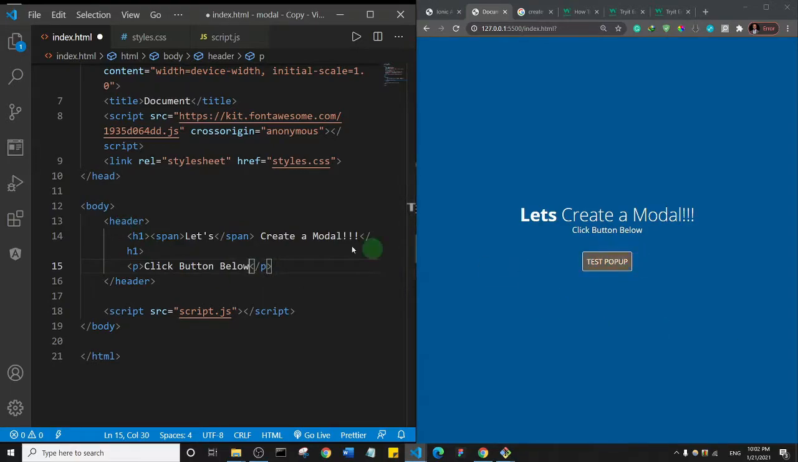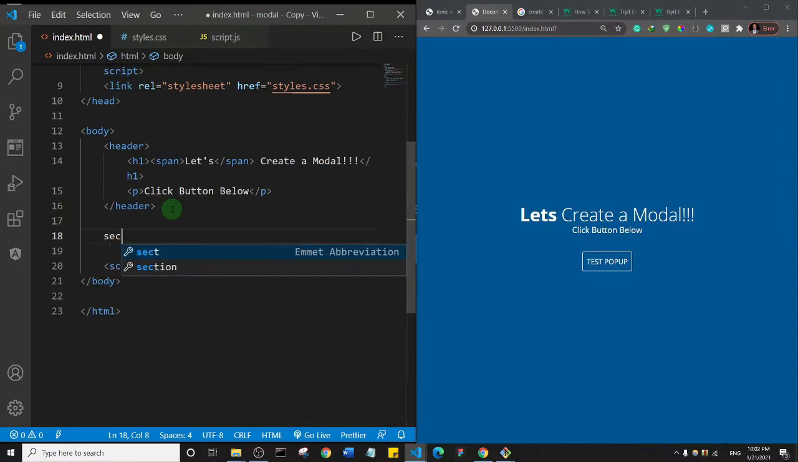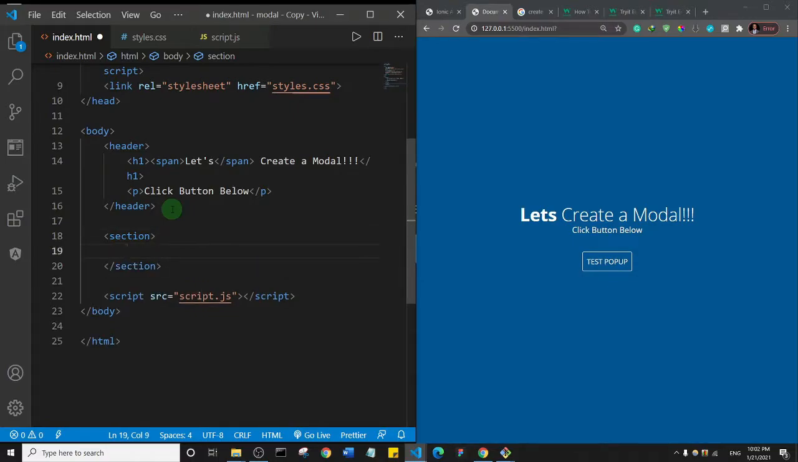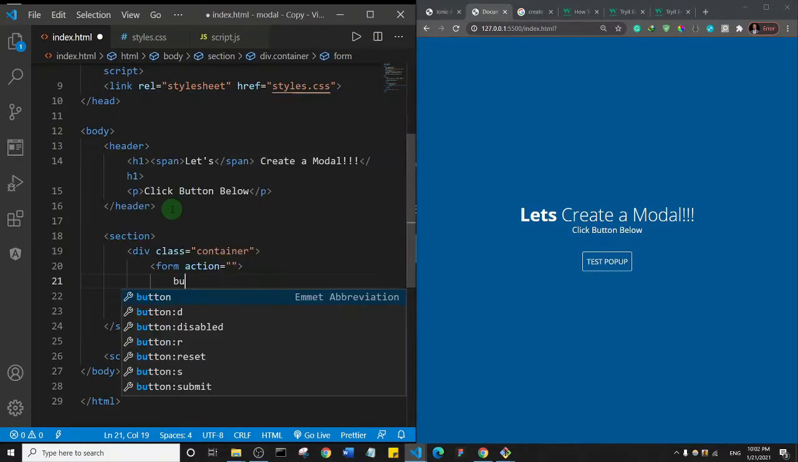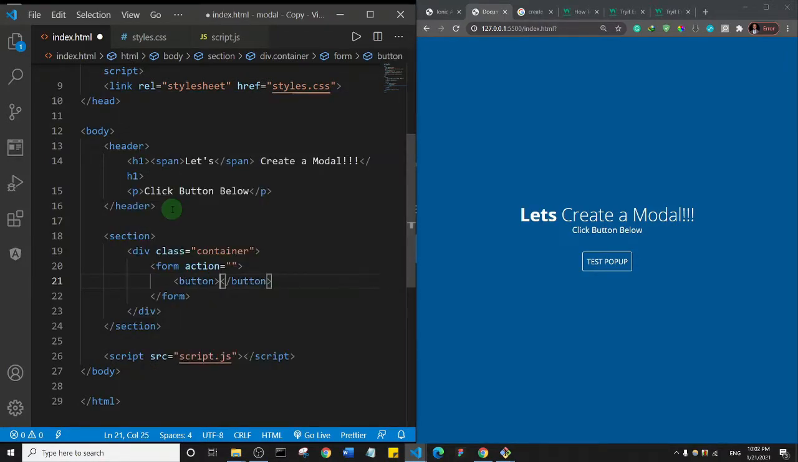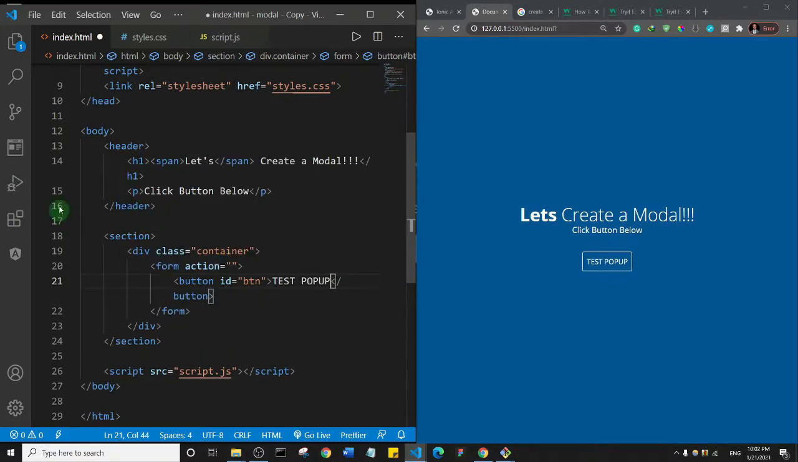All right, so next we're going to create another section below here, and inside that section let's do a div with a class of container, because we're going to create the button inside. So let me create a form and add a button, and that button is going to have an ID. So I'll say button hash btn, and the button will say test. I think it's all capital letters, test pop-up. Okay, or test modal, whichever one you want.